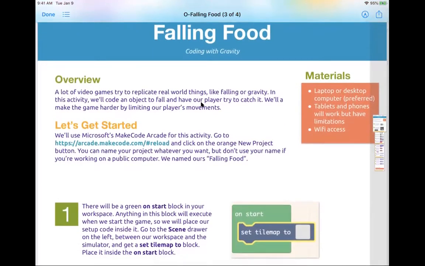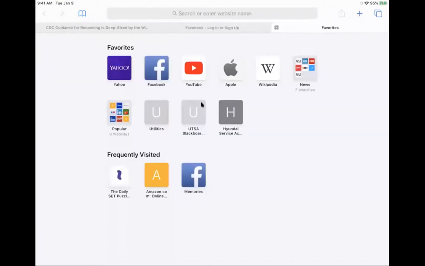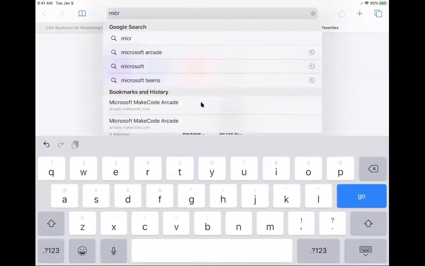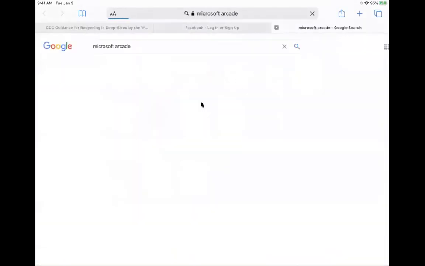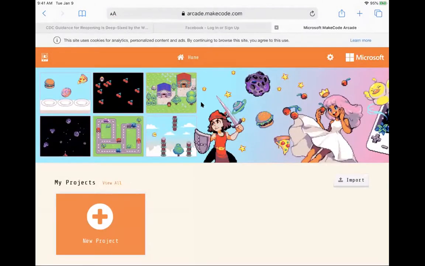So that's what I'm going to do, is I'm going to leave this up, and then I'm going to go to, on an iPad, we're going to use Safari. I think most other things are going to use Google Chrome, and in a new tab, I'm just going to search for it. So Microsoft, so there it showed up, Microsoft Arcade. I'm going to click that option. If you wanted to type in the link, it would be arcade.makecode.com. I'm just going to click the link right there, and it will take you to this startup screen.